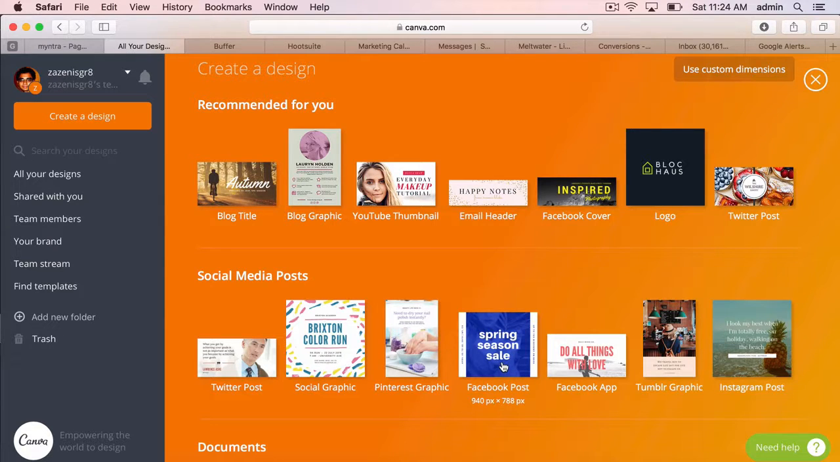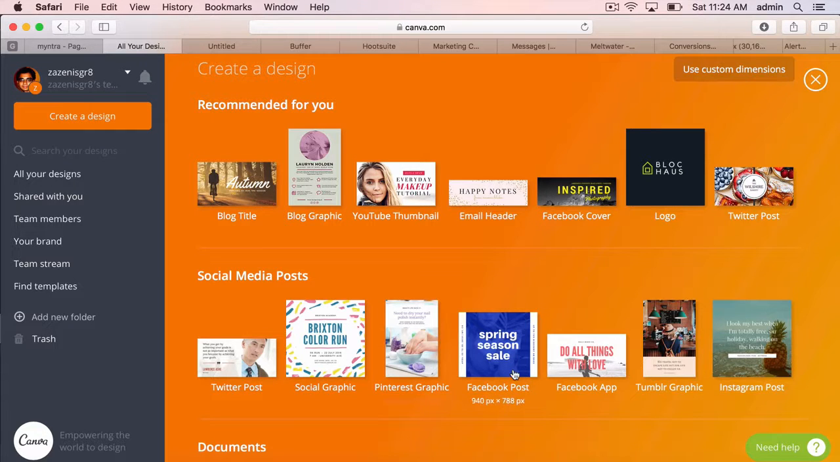These posts are optimized for the exact Facebook dimensions which Facebook recommends. If you post this kind of graphic which Canva is recommending, which is actually Facebook recommended best practices, then you will get more virality to your Facebook posts. So if you are launching a Facebook app, this is the kind of image you should choose. If you are launching an Instagram post, then you should use these kind of dimensions. Pinterest graphic, these kind of dimensions. So all I'll do is click on Facebook post.